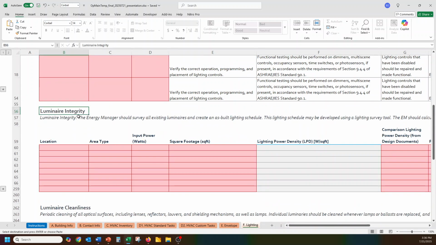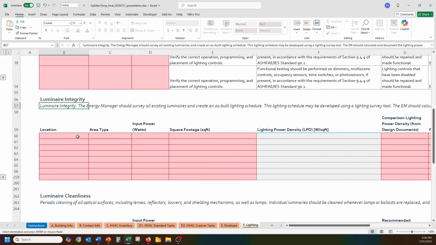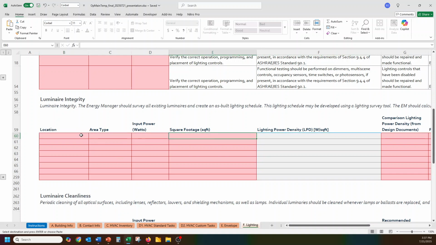The next item is Luminaire Integrity, where this is really about the lighting power density. The idea here is that if you have lighting floor plans, that's really the best document resource in order to fill out this particular section. The way I like to do it is to have the floor plans in front of me. A lot of the time you will be able to pretty quickly determine what the input power wattage is for each space. But more importantly, you will be able to measure the square footage of each space from the floor plans, probably better than doing it in person, certainly.